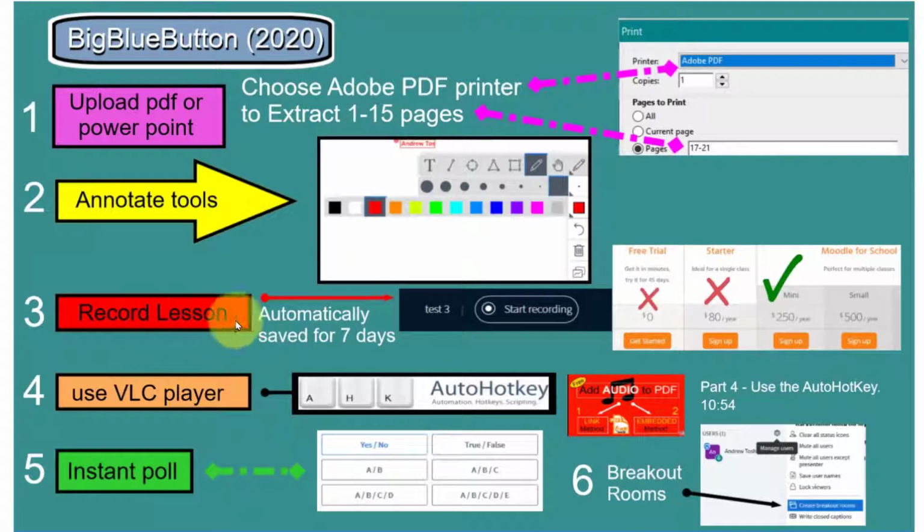Thirdly, I'll show you the recording lesson, and like I said, it's not with the free trial or the starter, but with the mini school, and it will automatically save it for you for 7 days. So students who weren't able to join the lesson can see the lesson the next day. Great tool. Number 4, I'll show you how I use the VLC player and the fact that you will need a good microphone and a good speaker, and it works really well. So you can do some listening exams.